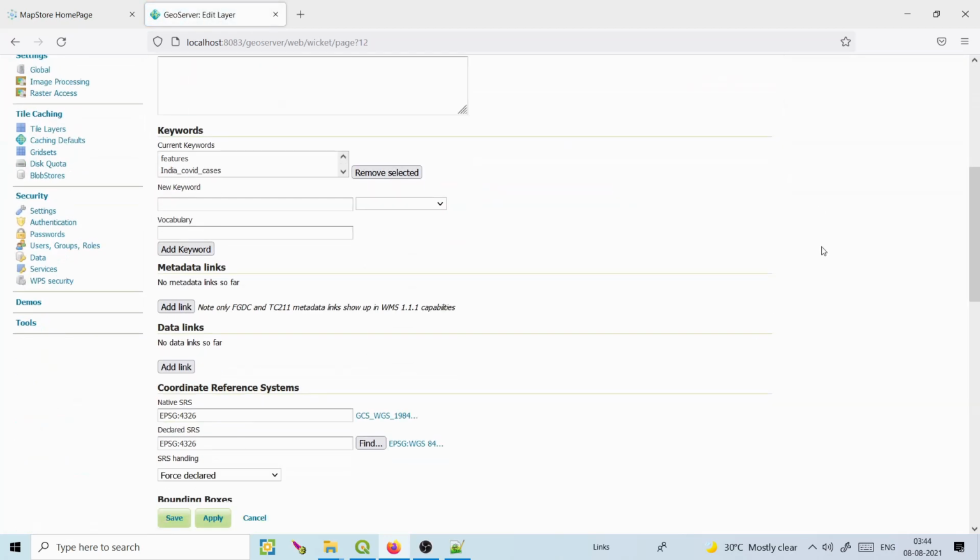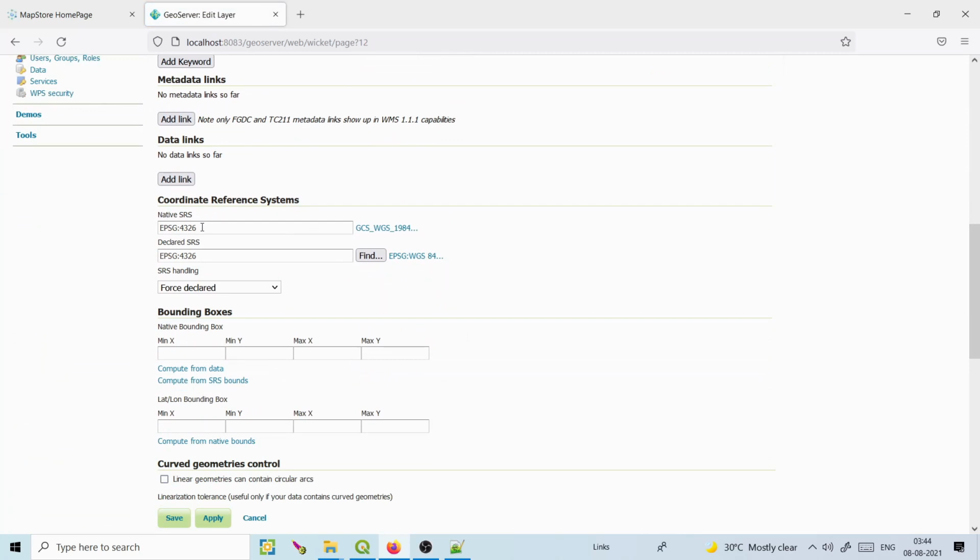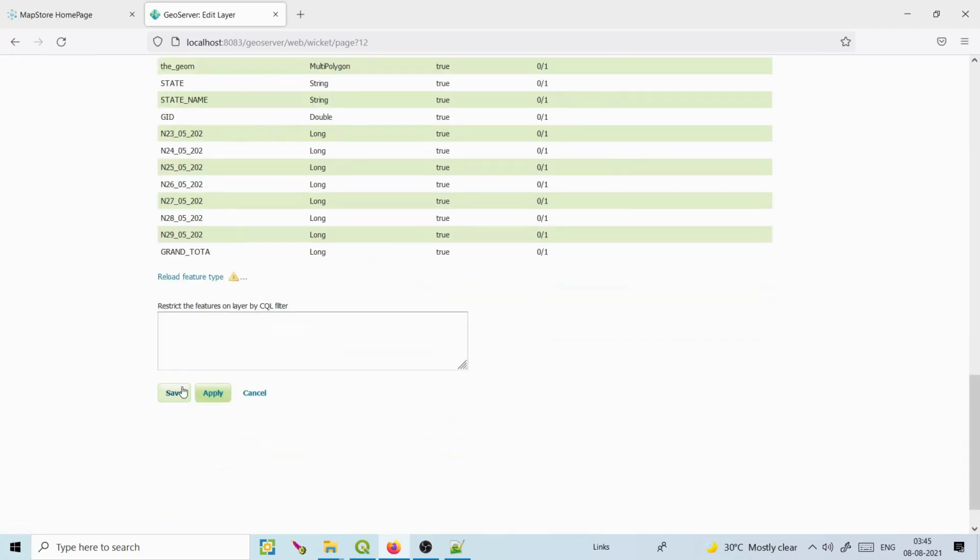And here what you have to do, it is showing the projection. You can reproject this also. Here there is an option. This is the native projection. You can give any projection here, you can find from here, and then you can select reproject native to declared if you want to reproject it. Otherwise let it be like this. Just compute the bounds here, and just save it.